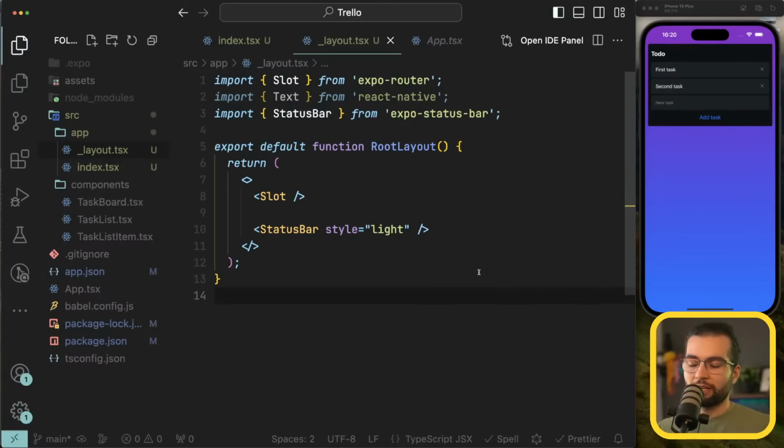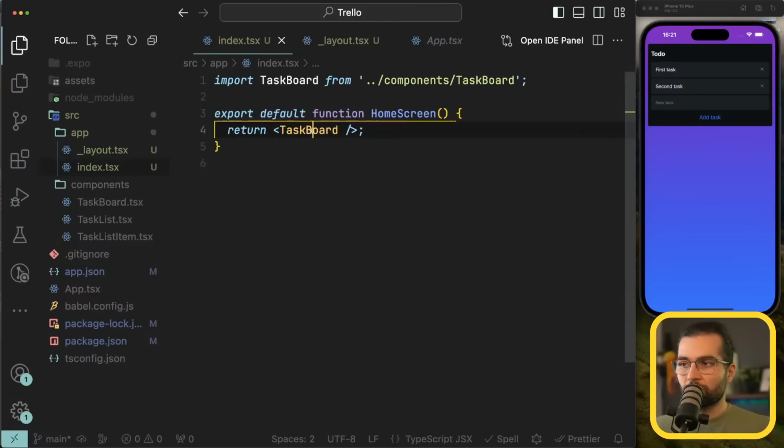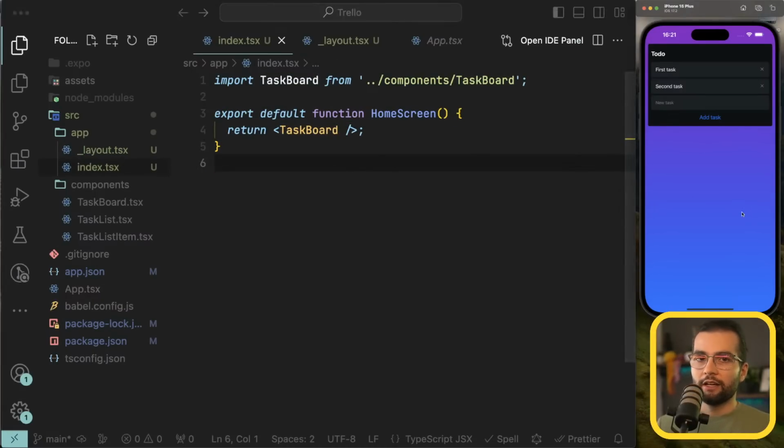I'm going to explain about stack navigators in a moment. So Slot is a simple component that means, hey, render the code of the page that we are on. In this case, we are on the home screen, so render the taskboard. Okay, perfect. Moving on with the Expo Router setup.